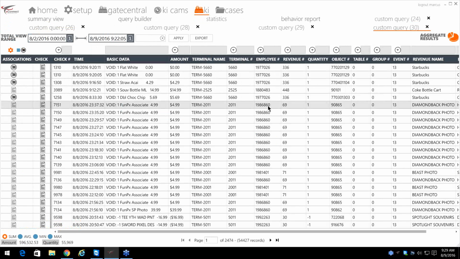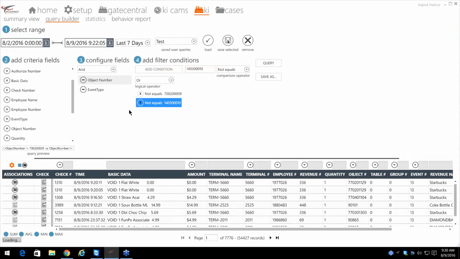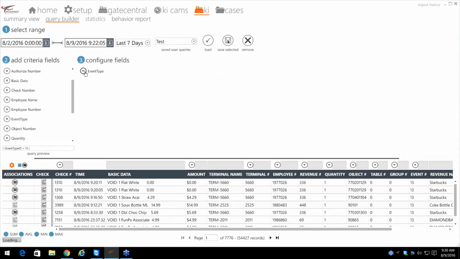If we take these Fun Picks Associates out, we'd probably knock another 4,000 off, and then you could just narrow it down to, let's say, maybe food items only, or however you want to set up your query. That can all be done within the Query Builder. So let me close out some of these windows. And again, just like before, if you wanted to remove one of these additional conditions, you would just click on the X sign. Or if you wanted to remove the entire search parameter, just click on the minus sign.